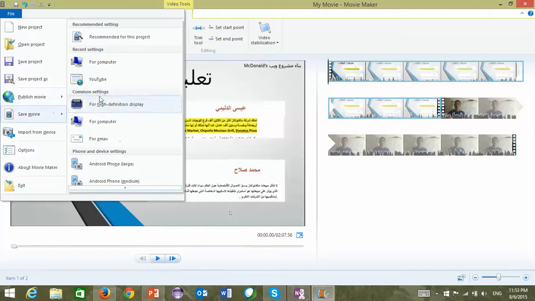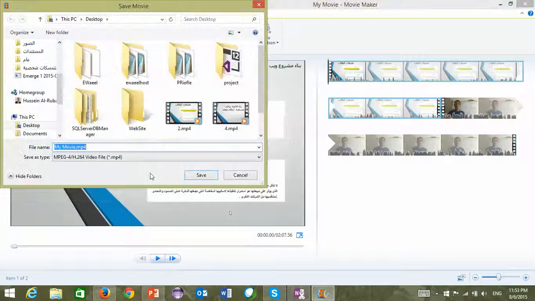Just click File, click For my computer, and just click Save.